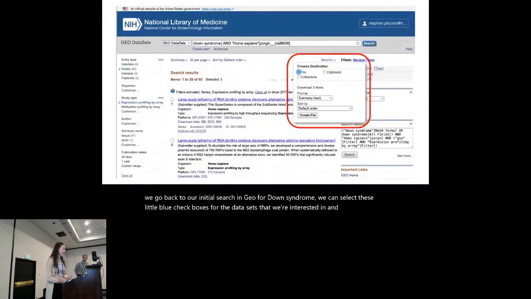So here's an example. We can walk you through how you would use GeoFinder. If we go back to our initial search in GEO for Down syndrome, we can select these little blue check boxes for the data sets that we're interested in. And then at the top of the page, you will select Send To and create a text file that will export all the information on GEO of these data sets for Down syndrome.